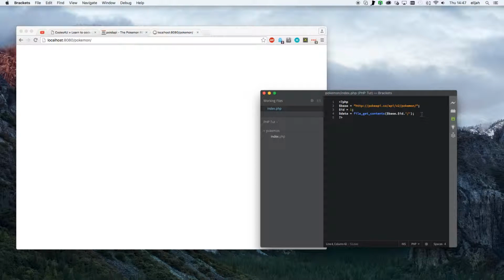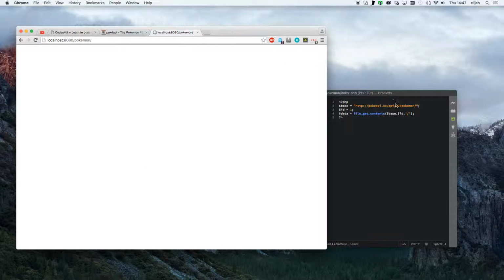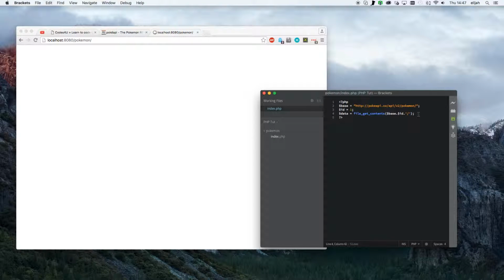We know that all of it's stored in JSON, so it's a RESTful API. All the data is stored in JSON, so we can decode it and make it into a PHP object. So what we'll do now is call it Pokemon equals json_decode. We're going to use this json_decode function, which is built into PHP by default, and put in our data.